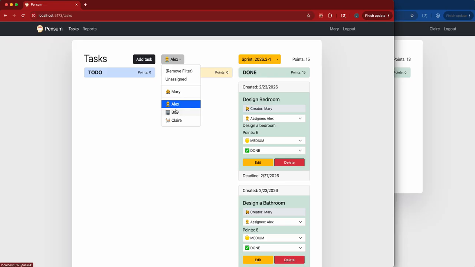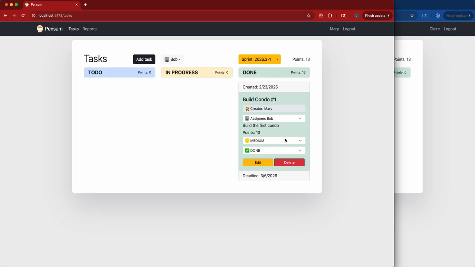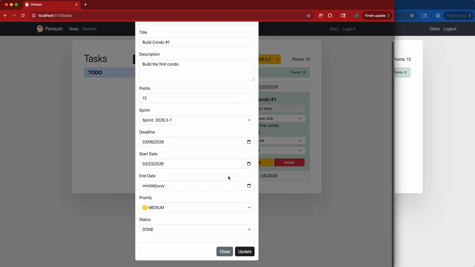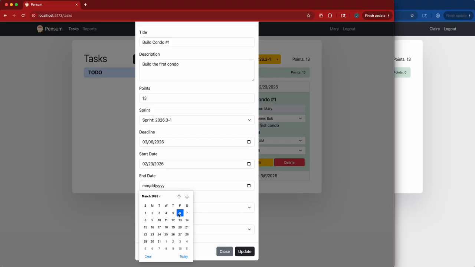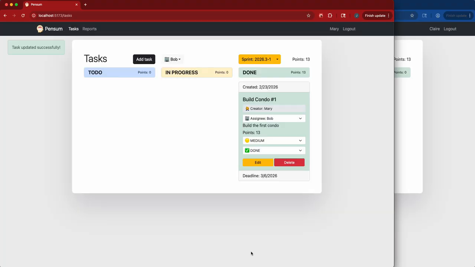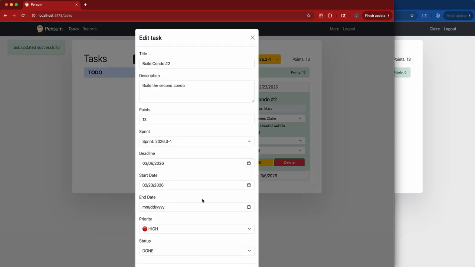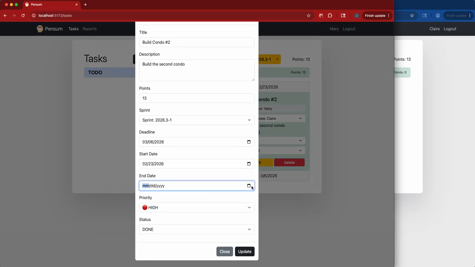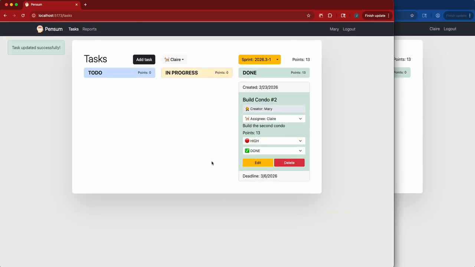Let's come and look at Bob. So Bob only had one task this sprint, so that's fine. We'll just mark him as also finishing today. And then we'll also look at Claire, her task, and we'll note that that was also finished today. So I'll just hit update. Great. So that should be done.